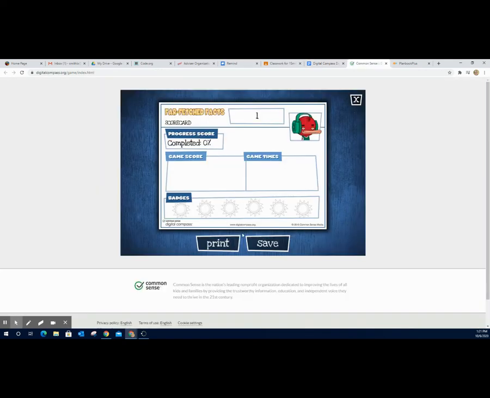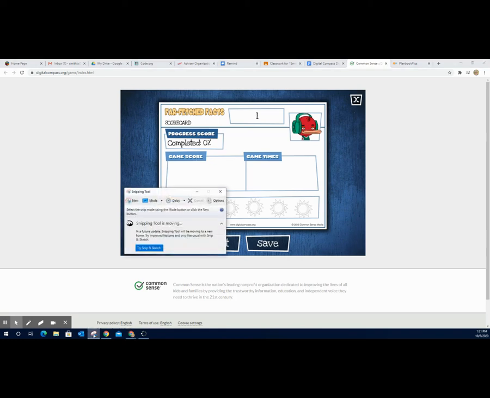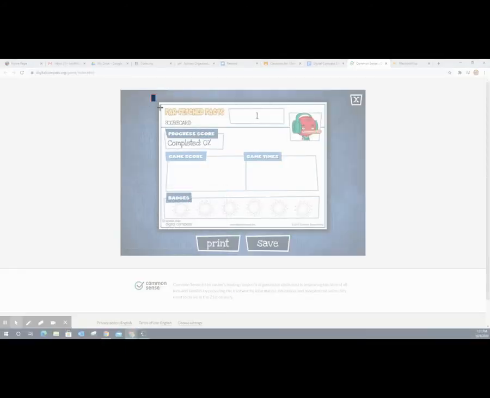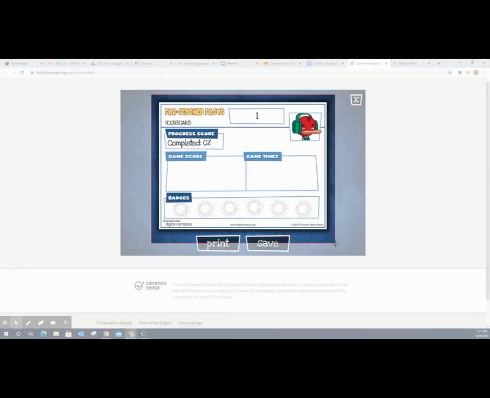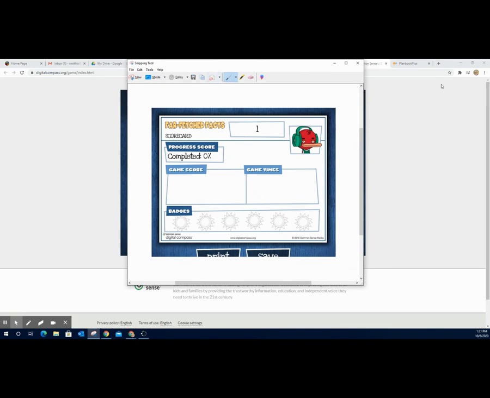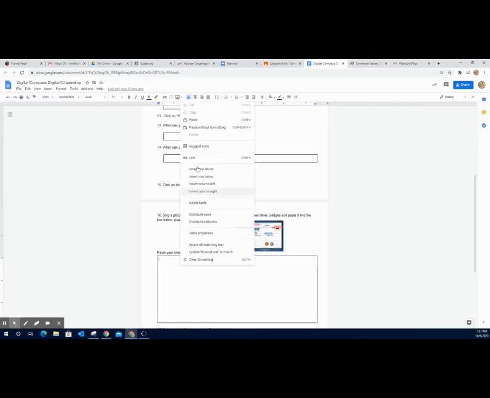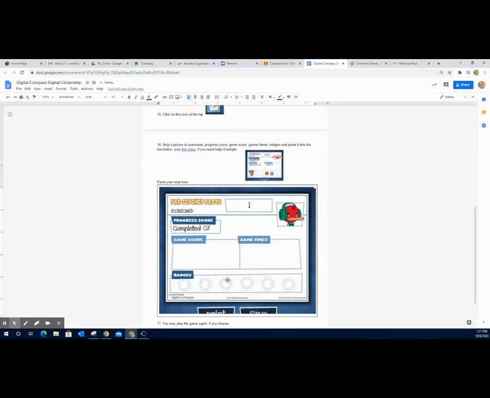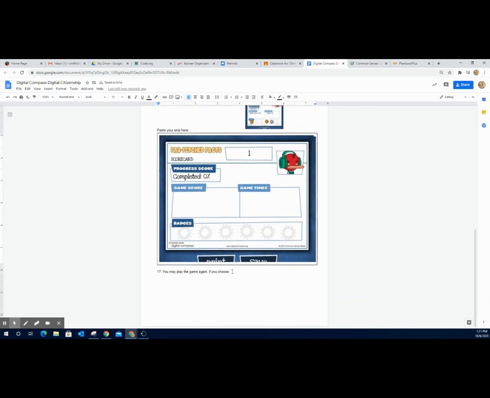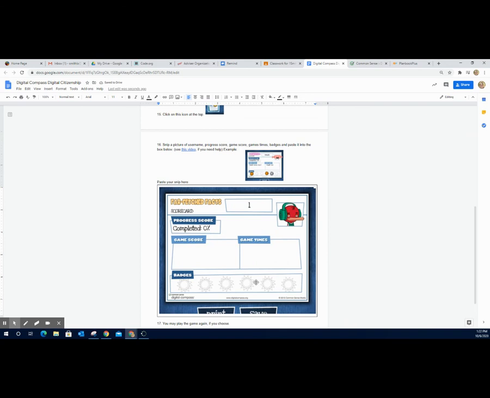So when you have this on the screen, you will use the snipping tool. Remember, you can search for the snipping tool, or if you have it pinned to your task bar, you can click on that and then choose new, draw a square around your certificate, copy it, go over to your worksheet, right click in the box and paste it. And that will be the final step of this worksheet, and then you can turn that in once it's completed.